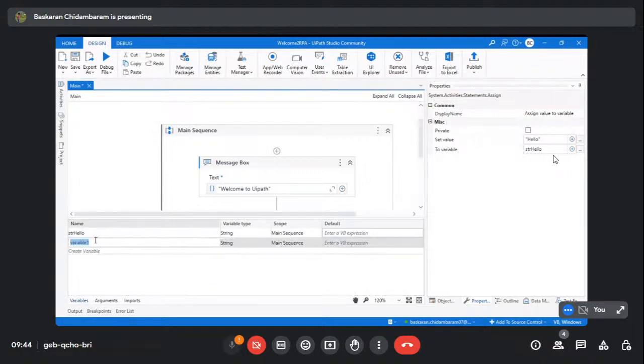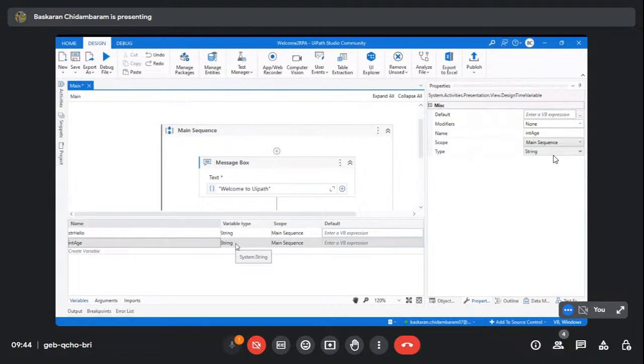So I want to create a variable from here. I am creating a variable one more time. Int age. If you see, the variable type is string by default. By default, it is populated with string. I want to change it to my integer variable.